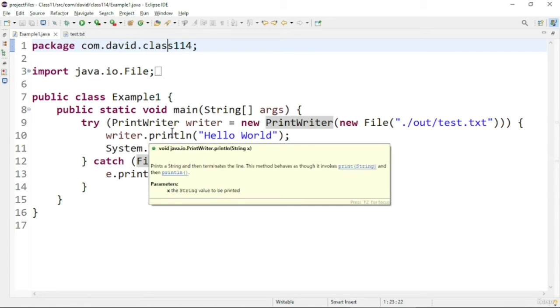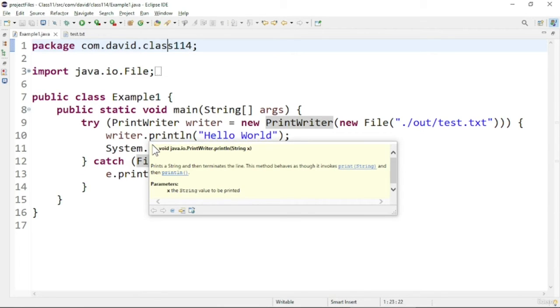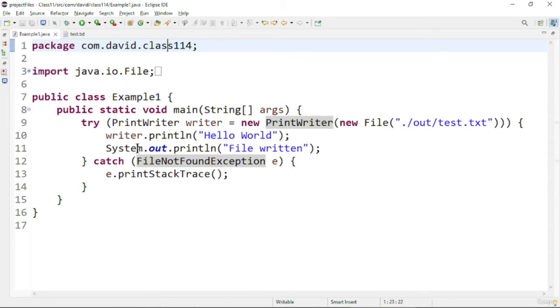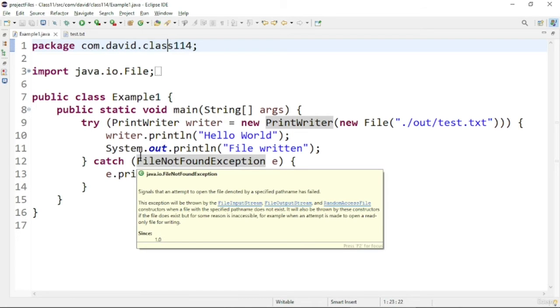And then the next part is writer.println. This will print the particular message into the file, so then we will be able to see the particular output. Then I am printing a message to the console stating that the file is written. And finally in the catch block we can handle the particular exception, FileNotFoundException.